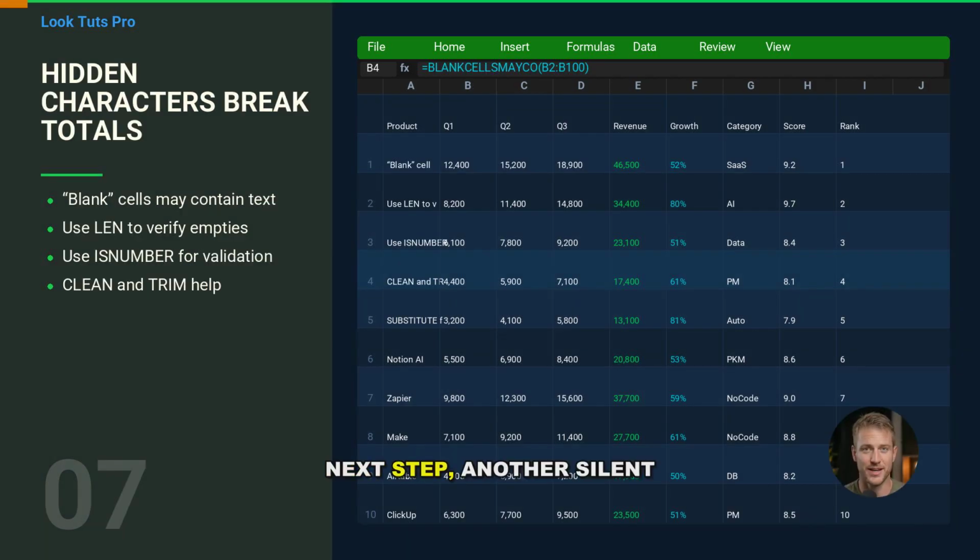Next step. Another silent cause is invisible characters and blanks that aren't really blank. Imported data can contain non-breaking spaces, line breaks, or stray characters that make a cell look empty or numeric when it isn't. That can affect totals, but it also affects COUNT and pivot summaries, which then makes your checks disagree.